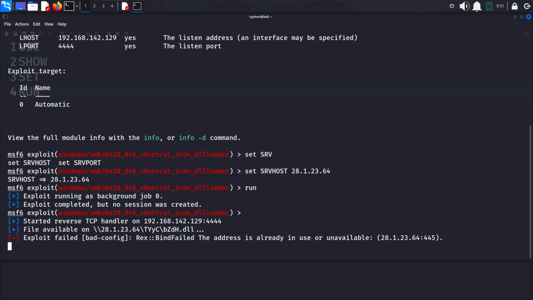And in the next section, we will explore how to use the Metasploit framework for information gathering and enumeration on the target system.